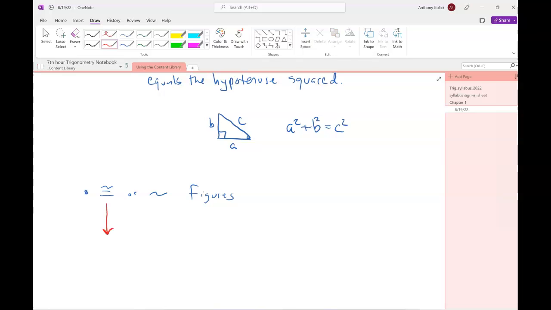Congruence, if two figures are congruent, what does that mean? Okay. More than that. It basically means the two figures are identical. All the side lengths have to be the same. All the angle measures have to be the same. They are, other than the names of the vertices, identical.